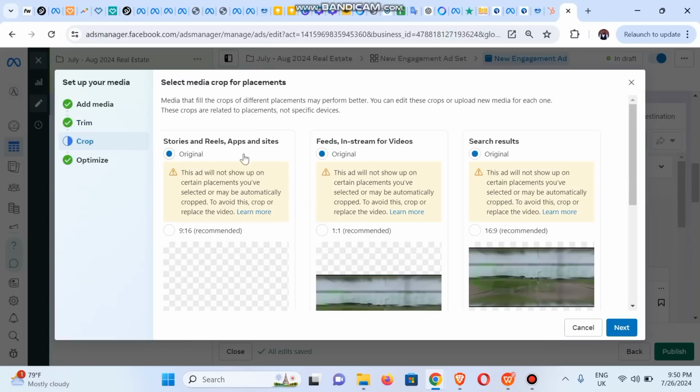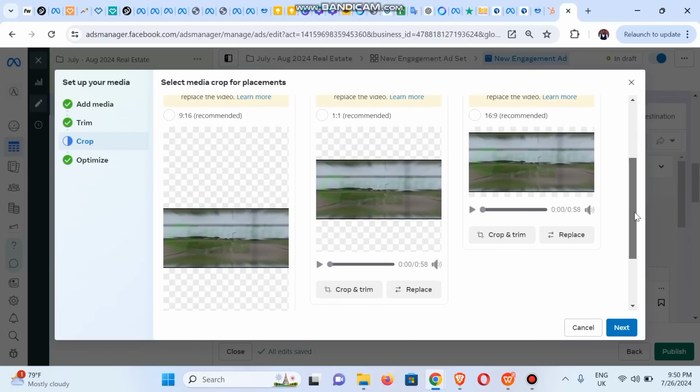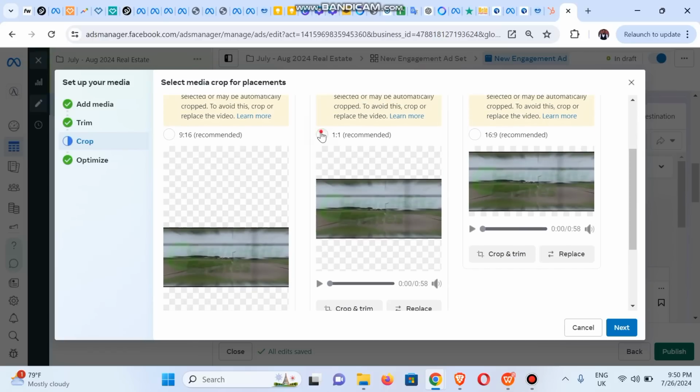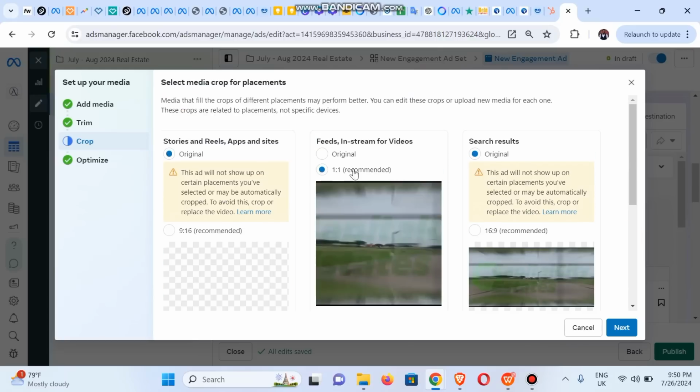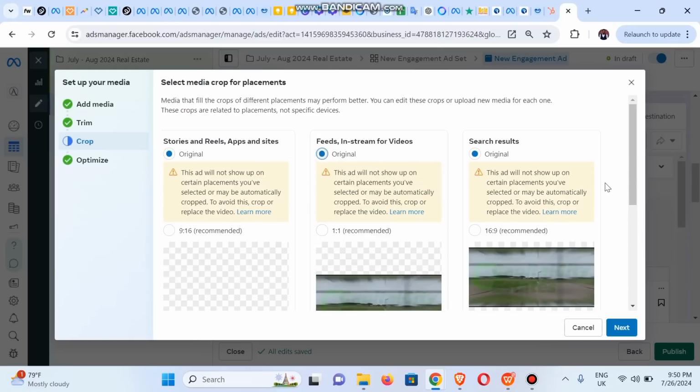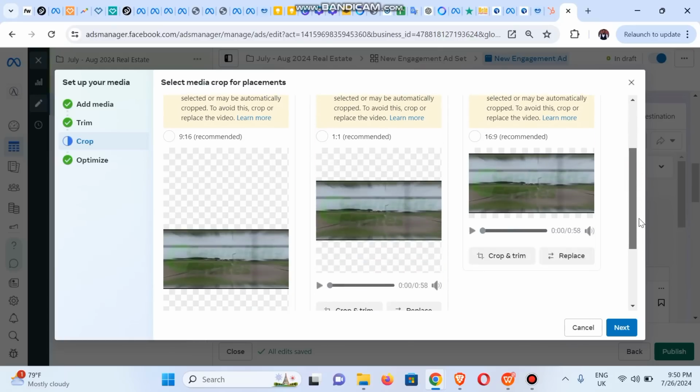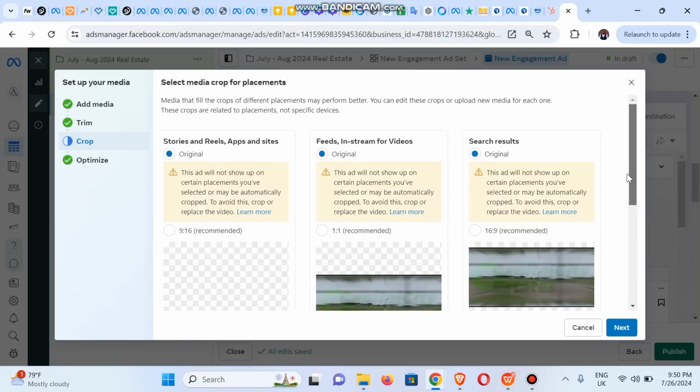Make sure you use original, so it doesn't overlap. For example, if you go for 1:1, this is what's going to happen to your video. You don't want that. So always go for original. Or if you have separate videos or creative that matches the exact aspect ratio, you could replace it with the current one. If not, always go for original. Alright guys, so let's move on.